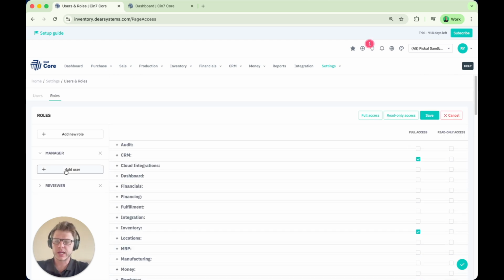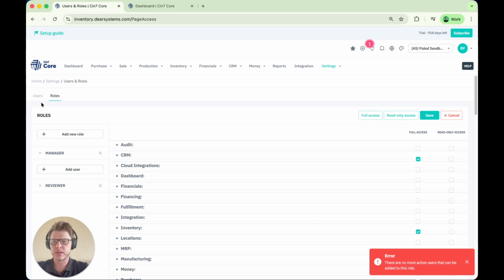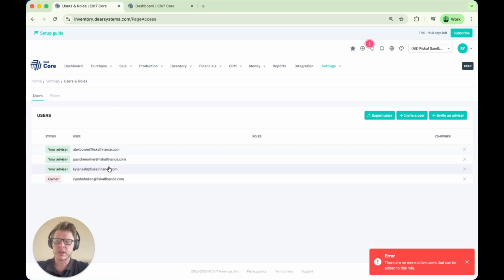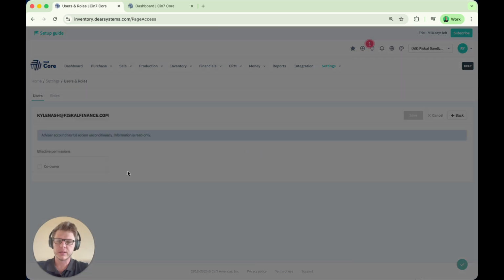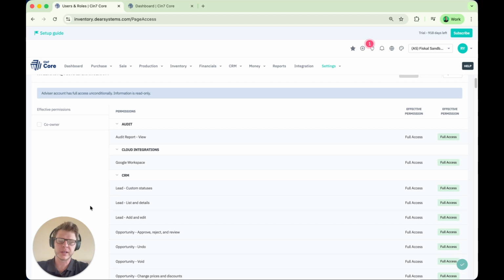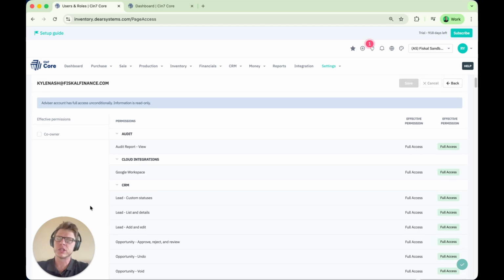Then when we look at adding a user, I don't have any users at this point because we're all advisors. However, when we look at a user, we can actually go in and change their effective or special permissions. So we have effective permissions, and then we will also have role permissions, and then we can also have special permissions, and then we can fine-tune a particular user.